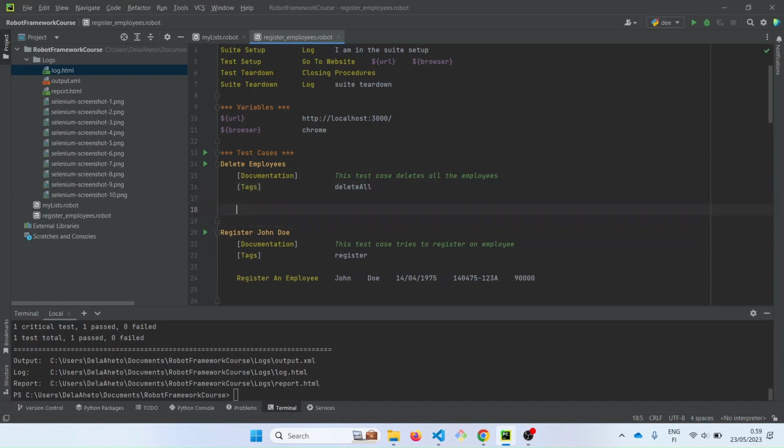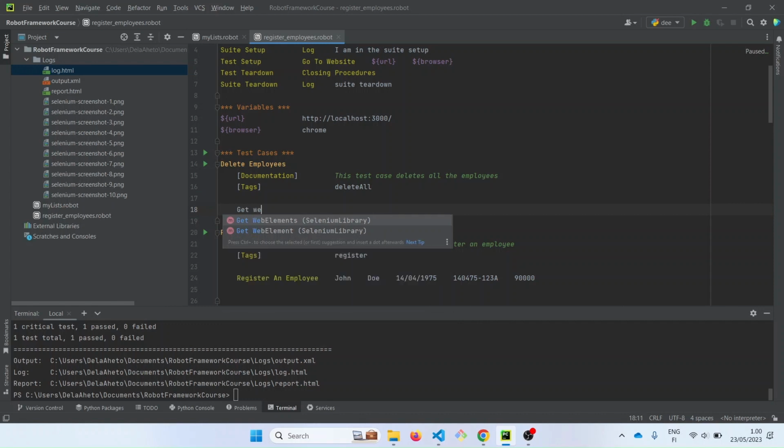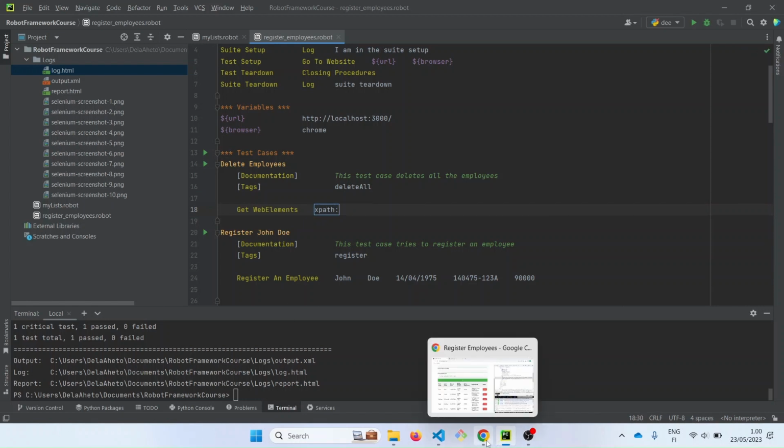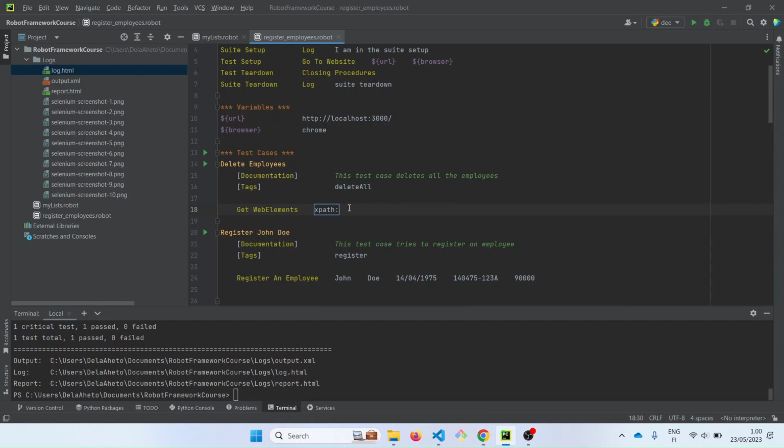And what do we want to do? We are going to use the get web elements. Get web elements requires a locator. So that will be the XPath, and then this locator. Yes, so we are telling the delete employees test case to grab any button it sees on the page using the get web elements keyword.